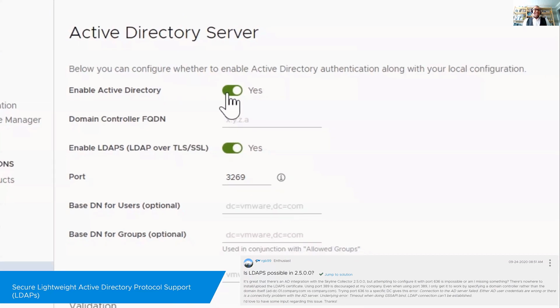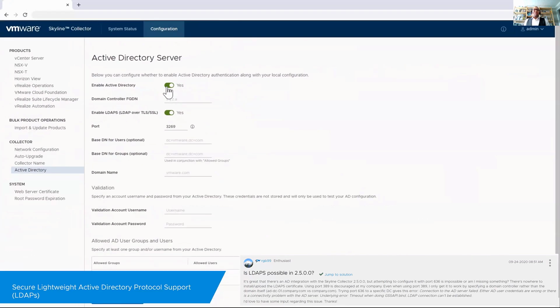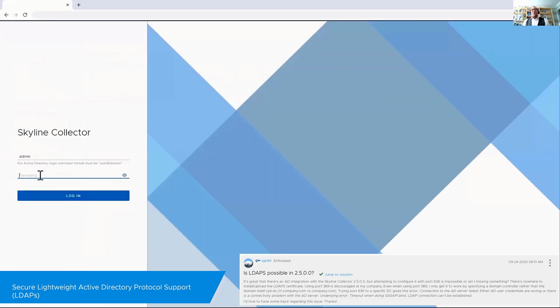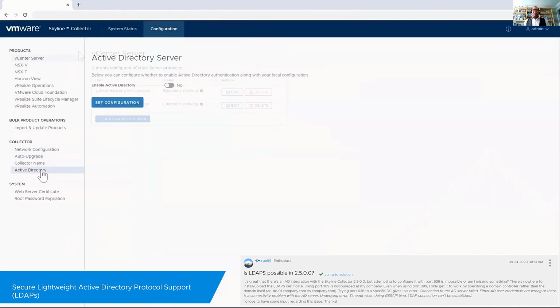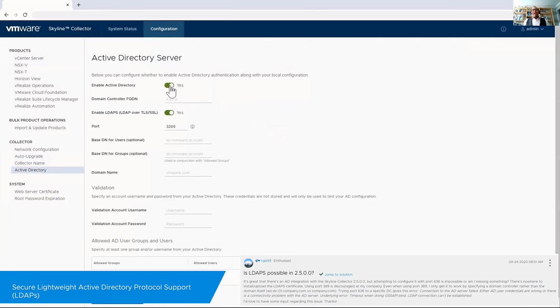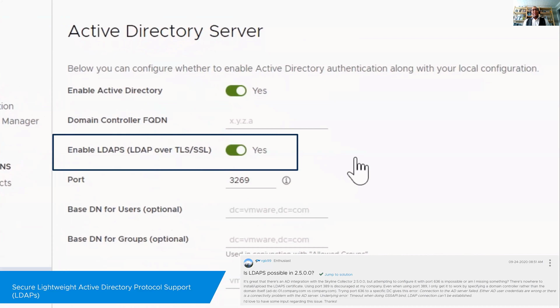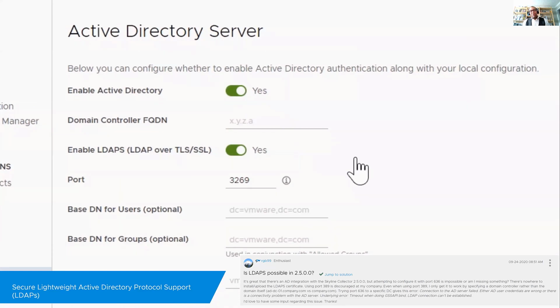Once it's enabled, LDAP will ensure that authentication is done over secure ports 3269 or 636. And so if the lack of LDAP support was a barrier to adopting Skyline, it's not anymore. So you can go ahead and start installing and using the service today. I should also point out that if LDAP isn't enabled, the default plain text ports of 3268 and 389 will be used instead.